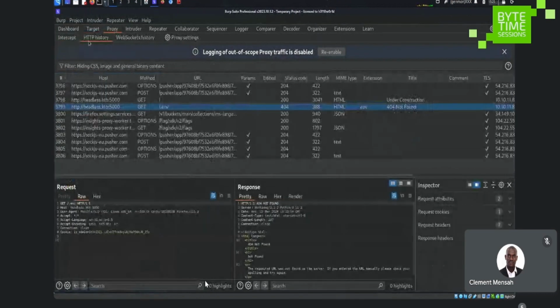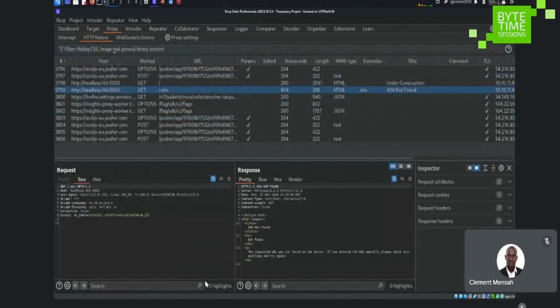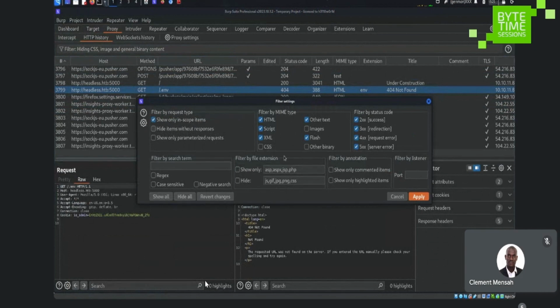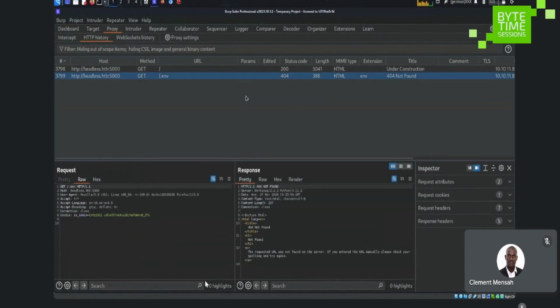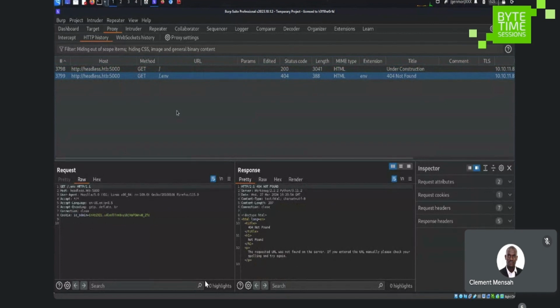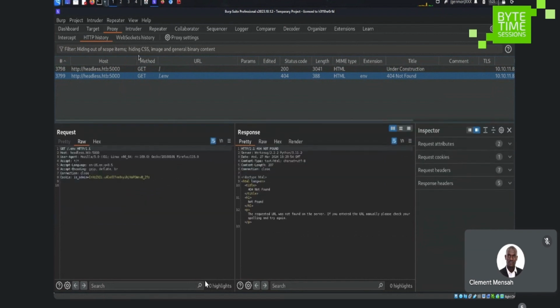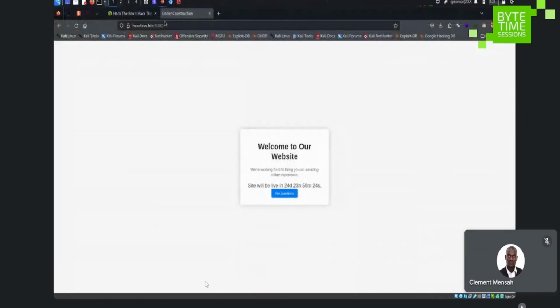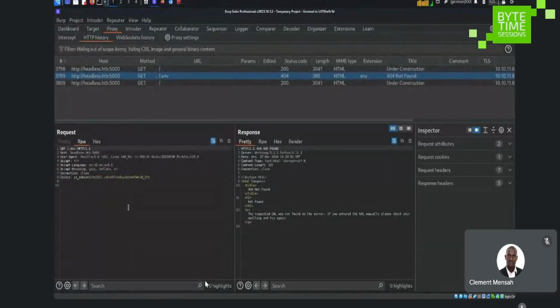And we'll come back to proxy HTTP history and we'll click here, show only in scope items, and it will just show us only traffic that's related to headless. So that's what we've gotten from headless. So from the request that we made, we can see the request and response. So request is what we requested from the server, and the response is what we got from the server.